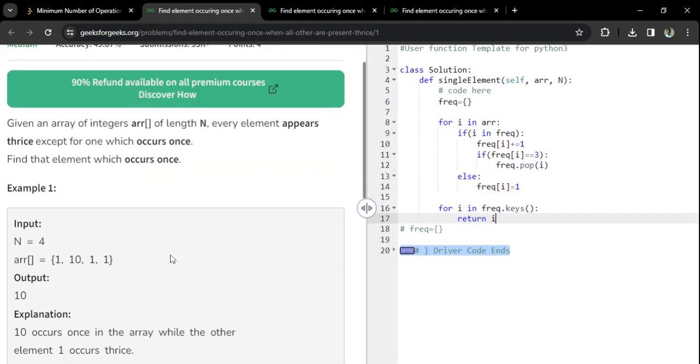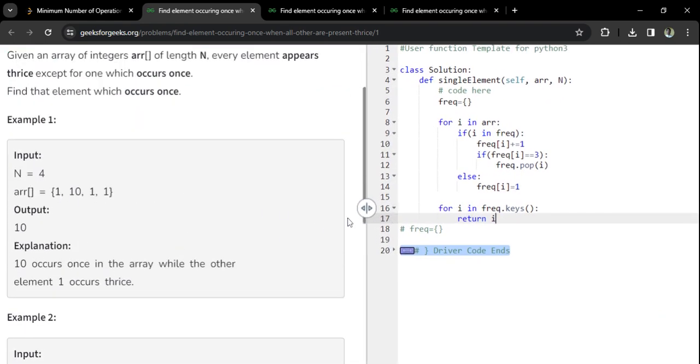Okay, so for the first example, I will trace it out. The first one comes, what will happen? This is the first time I'm seeing the one, so I will include a key value pair. This is the code which will be executed. Similarly, if you go to the next element, 10, this is where I'm tracing the example one, by the way. So 10 is also coming for the first time. So what will happen? I will include a key value pair.